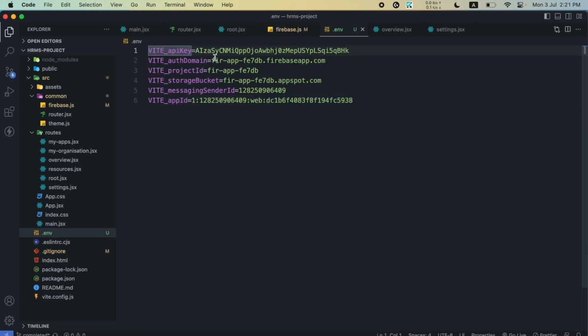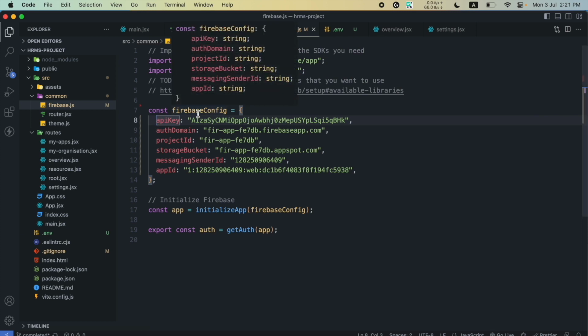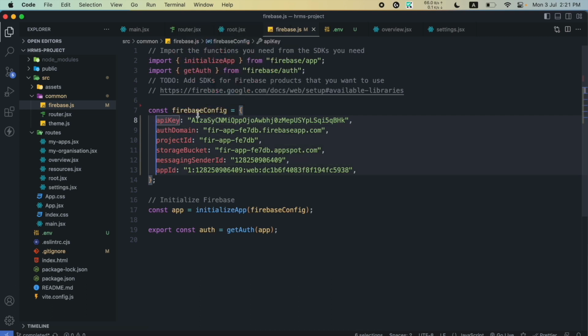So back in the .env file, I will just press Option and Command together. Then I will press Option and Shift, then right arrow, and then I will copy all of them together. Then inside the Firebase config file, I will replace them all at the same time. So I will press Option and Command together again. Then I will press Option and Shift, then the right arrow. Then I will press Command and Shift together, and then I will press right arrow. So that will select all of this.